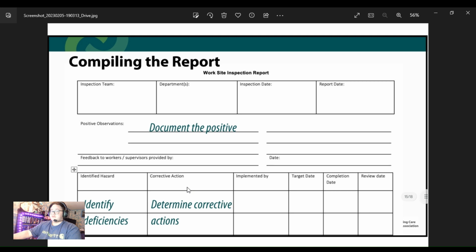So for items being stored above waist level, implemented by, let's do it on the weekend. Let's do it on like the 10th, I guess. So target date, the 10th. Completion date, hopefully the 10th. Review date, let's check next month. So we'll do March 8th.